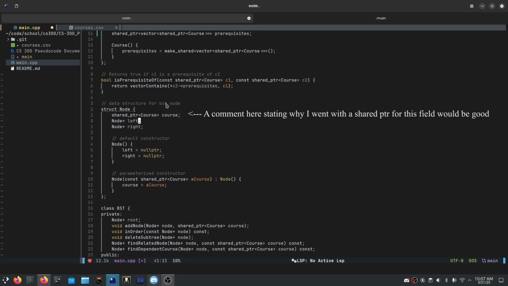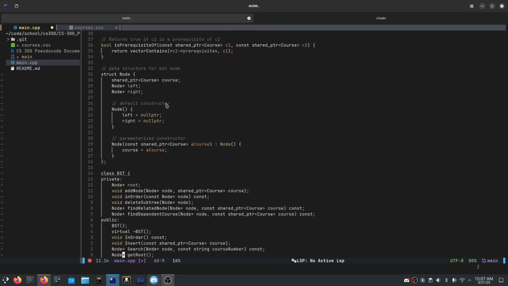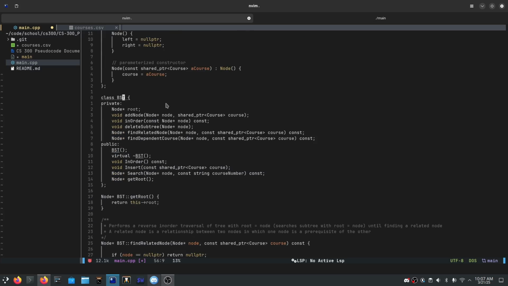So each node has a course, each node has a left and a right child, and a default constructor initializes the left and right to null, and then a parameterized constructor that takes in a course and creates a node and just sets the course to that course. The BST class, some private methods. The BST has a root, add node function, in order traversal, and delete subtree used to clean up in the destructor.